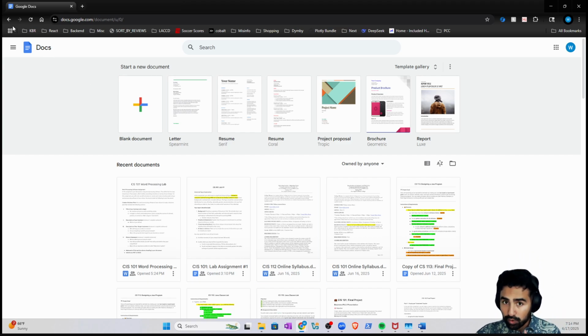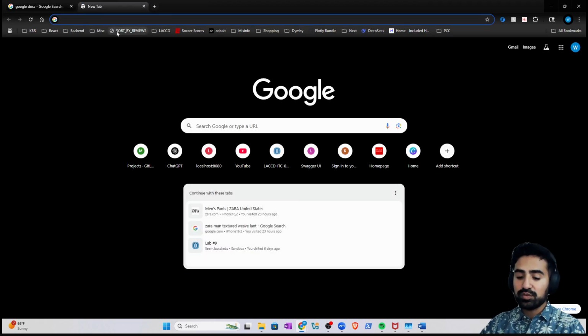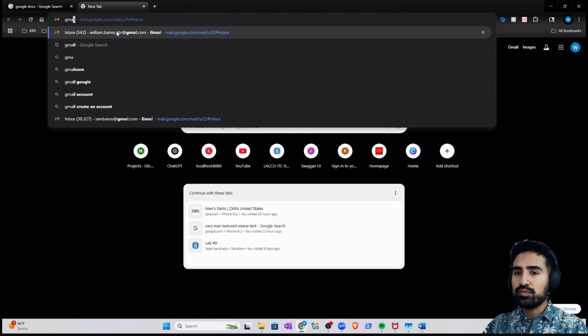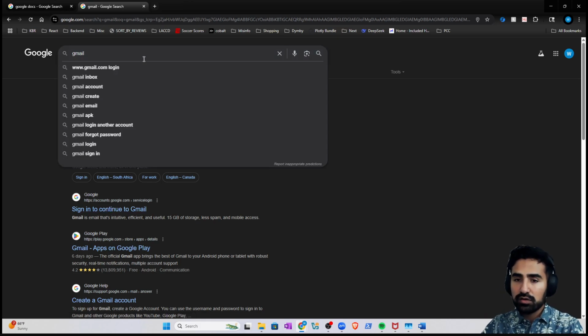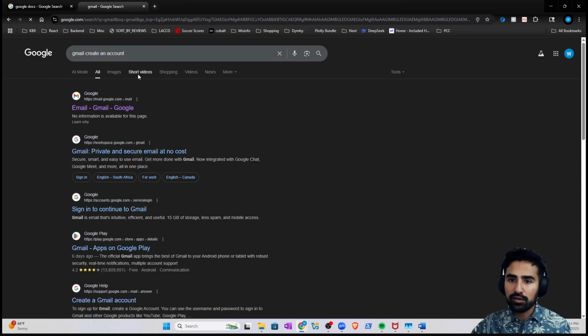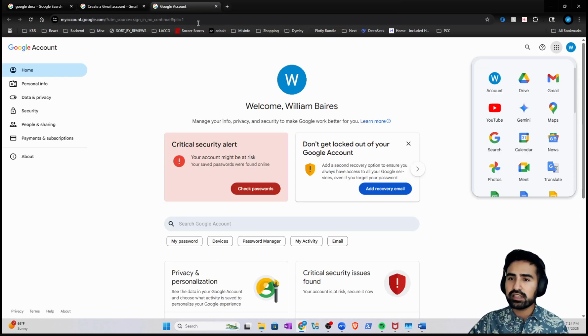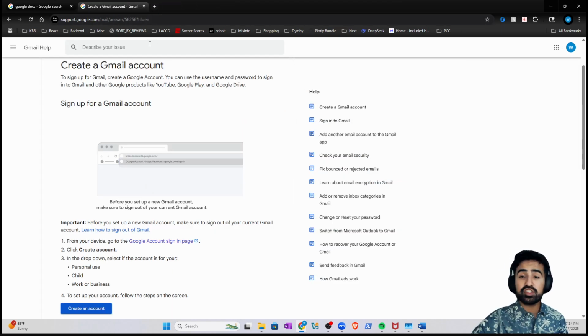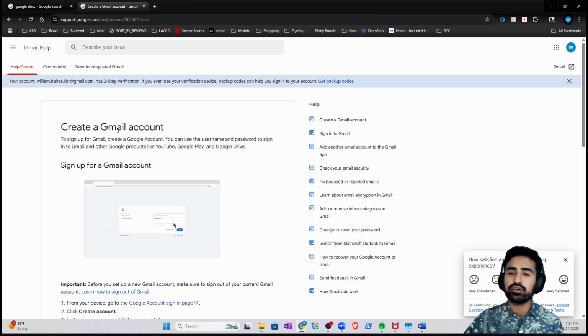Now there is one requirement to using Google Docs, which is that you create a Google account. So you have to have a Gmail account first. So Gmail. And here you can click on the first link. You can put Gmail, create an account. You can create an account here, right? I'm already signed in, so it's going to take me to my current account. But if you don't have a Gmail account, make sure to create one. I'll put a link in this week's module on how to create one.